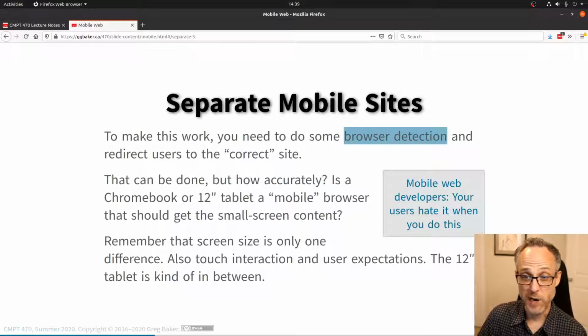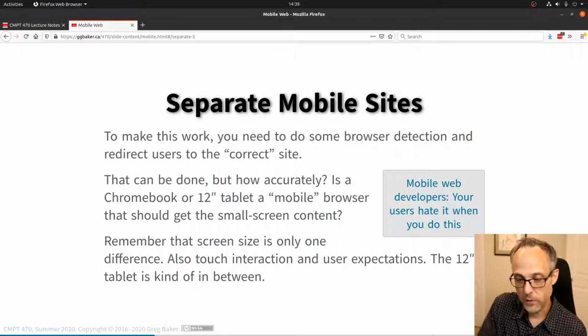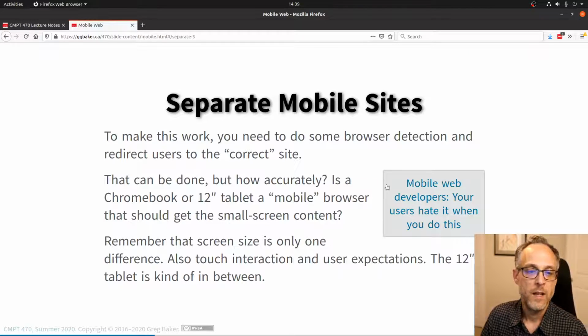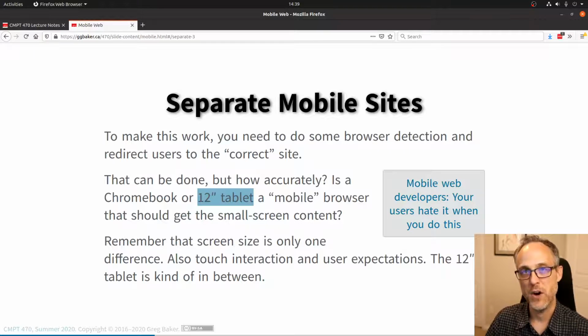Part of the reason is you need browser detection. So if you have the mobile and non-mobile version of your site, you have to somehow bounce users over to the right one, which is hard, and you have to decide what kind of browser they are from probably the user agent string. I've asked in class, okay, is a 12-inch tablet a mobile device or not?